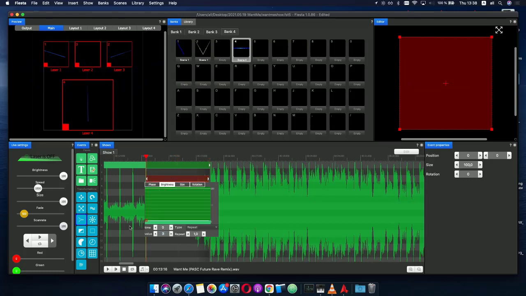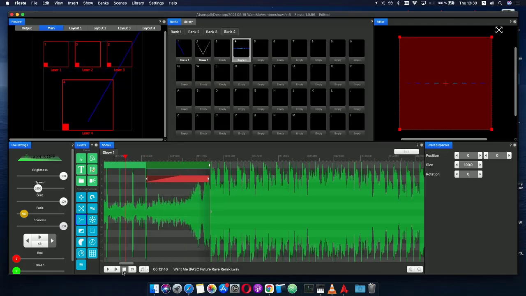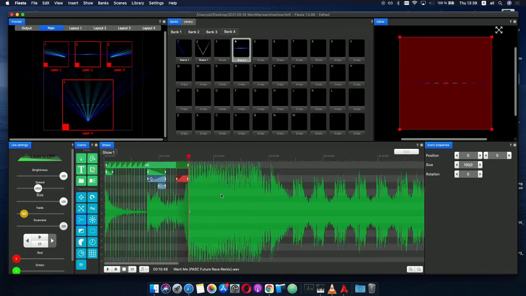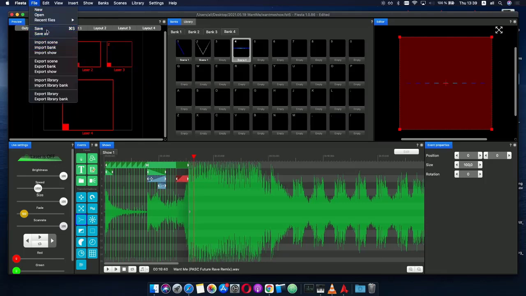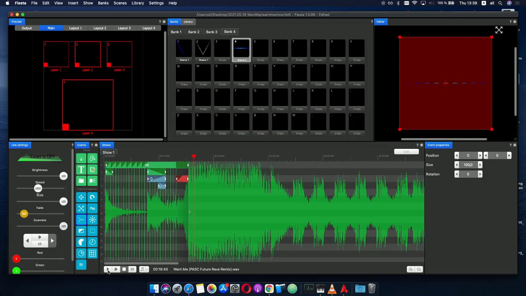And we can also use brightness, so we don't hit with one powerful beam. Good. It's nice. And as always, don't forget to save.